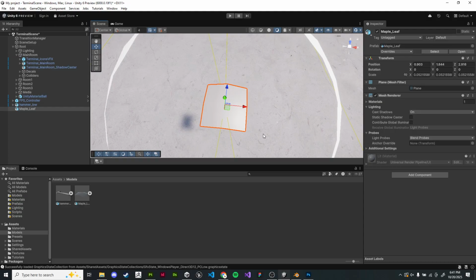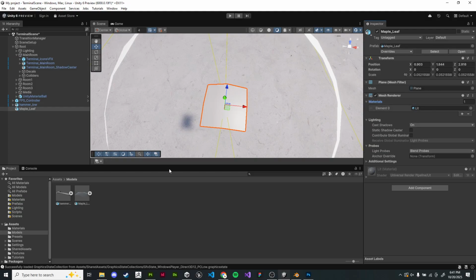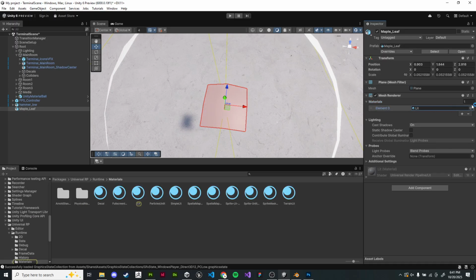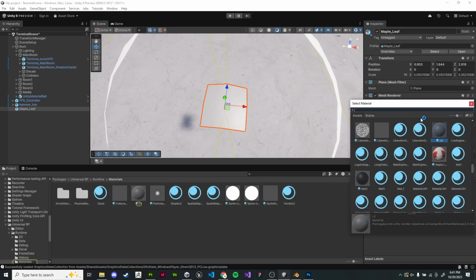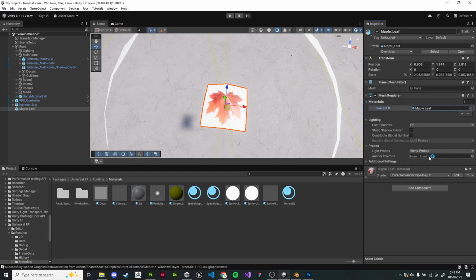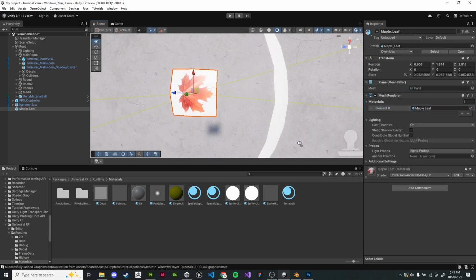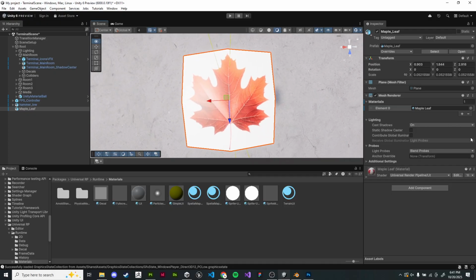Okay. And now I'm going to show you the other way to add a material to an object, which is to go here instead of dragging it on. And then under the mesh renderer component, we can add the material here. Okay. Would you look at that? We have our maple leaf on the plane.